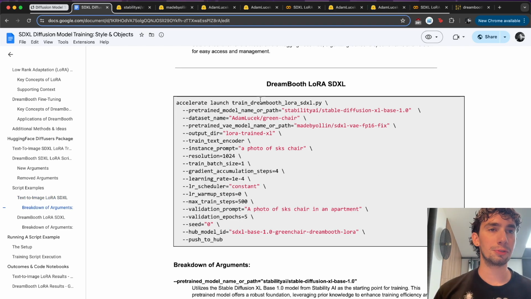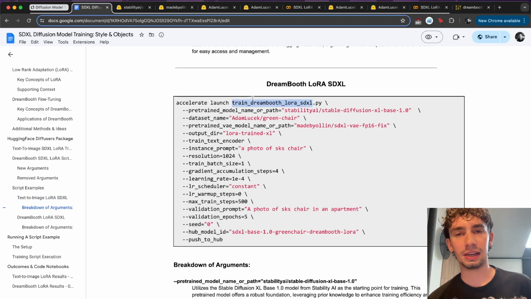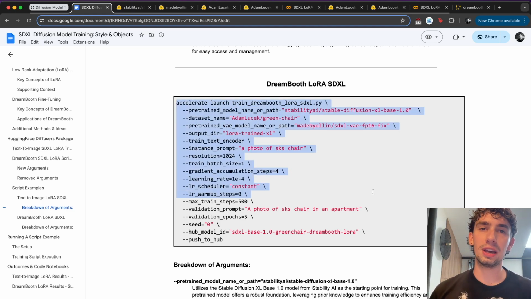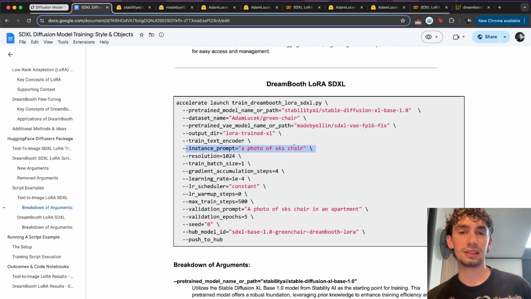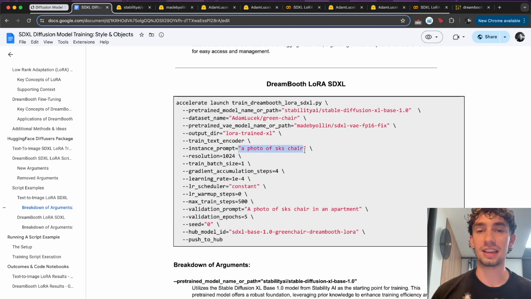And to save you all from having me ramble off line by line every single thing again, I also have an example of the DreamBooth script, but I'm not going to explain each one of these as a lot of these are redundant. But some of the things here that are different is the inclusion of the instance prompt. And this is where you're going to put in that unique identifier plus a noun. So I put in a photo of SKS chair.